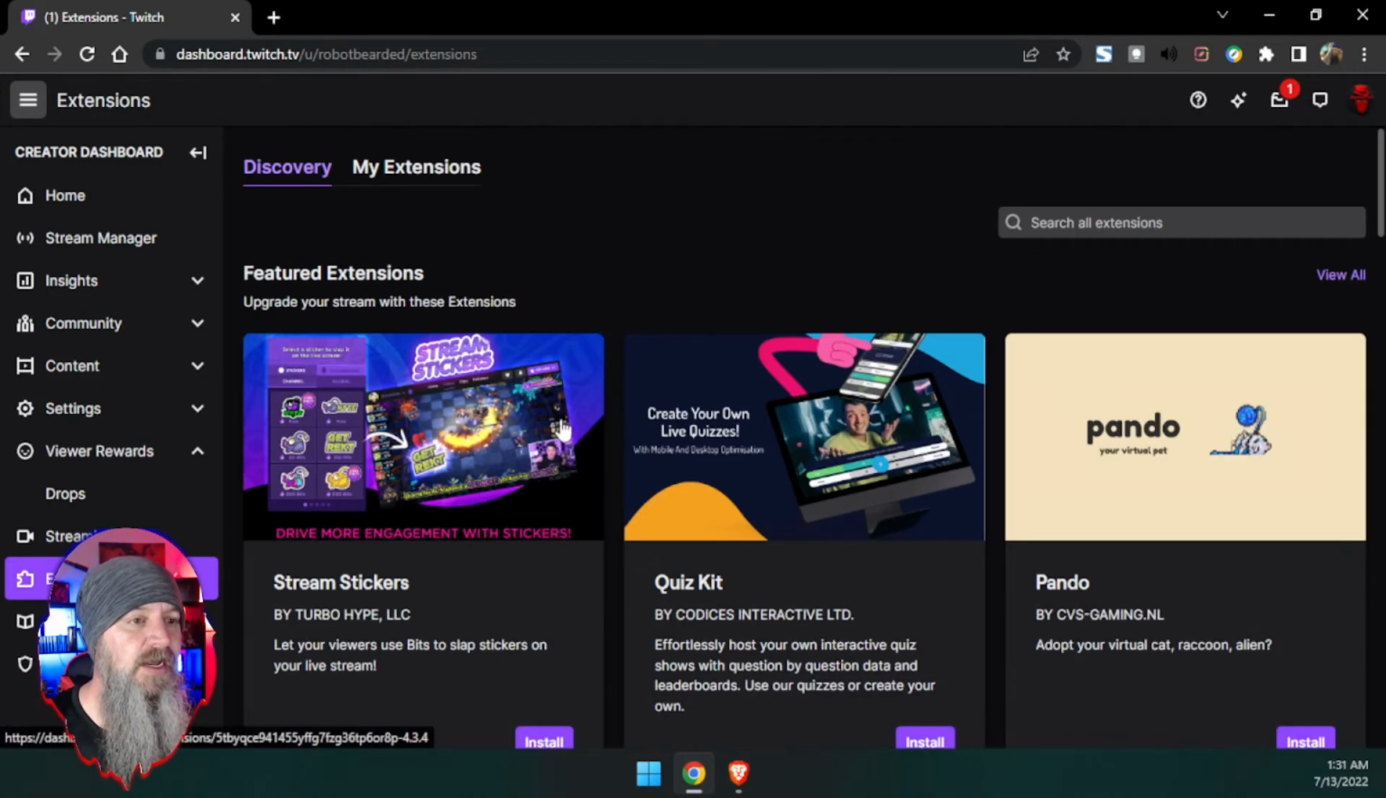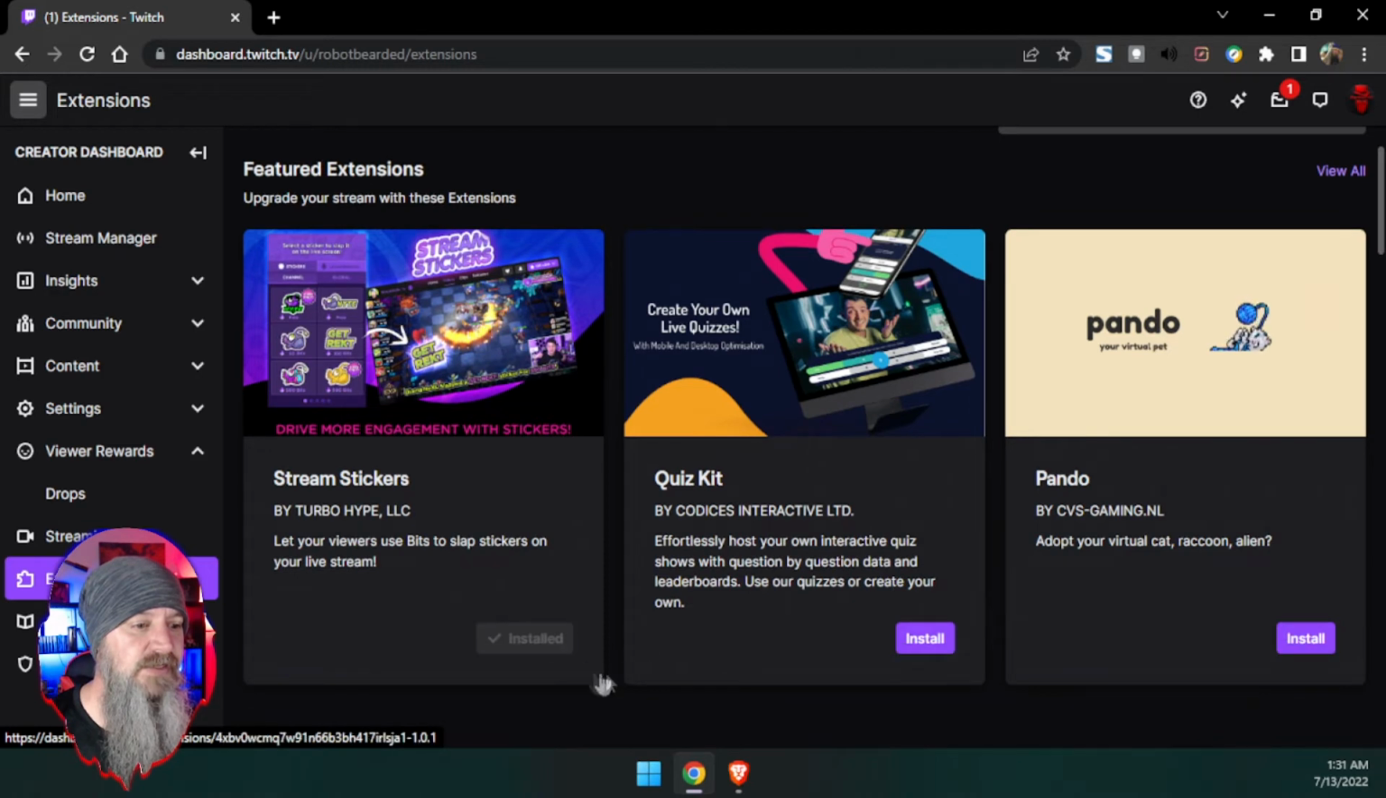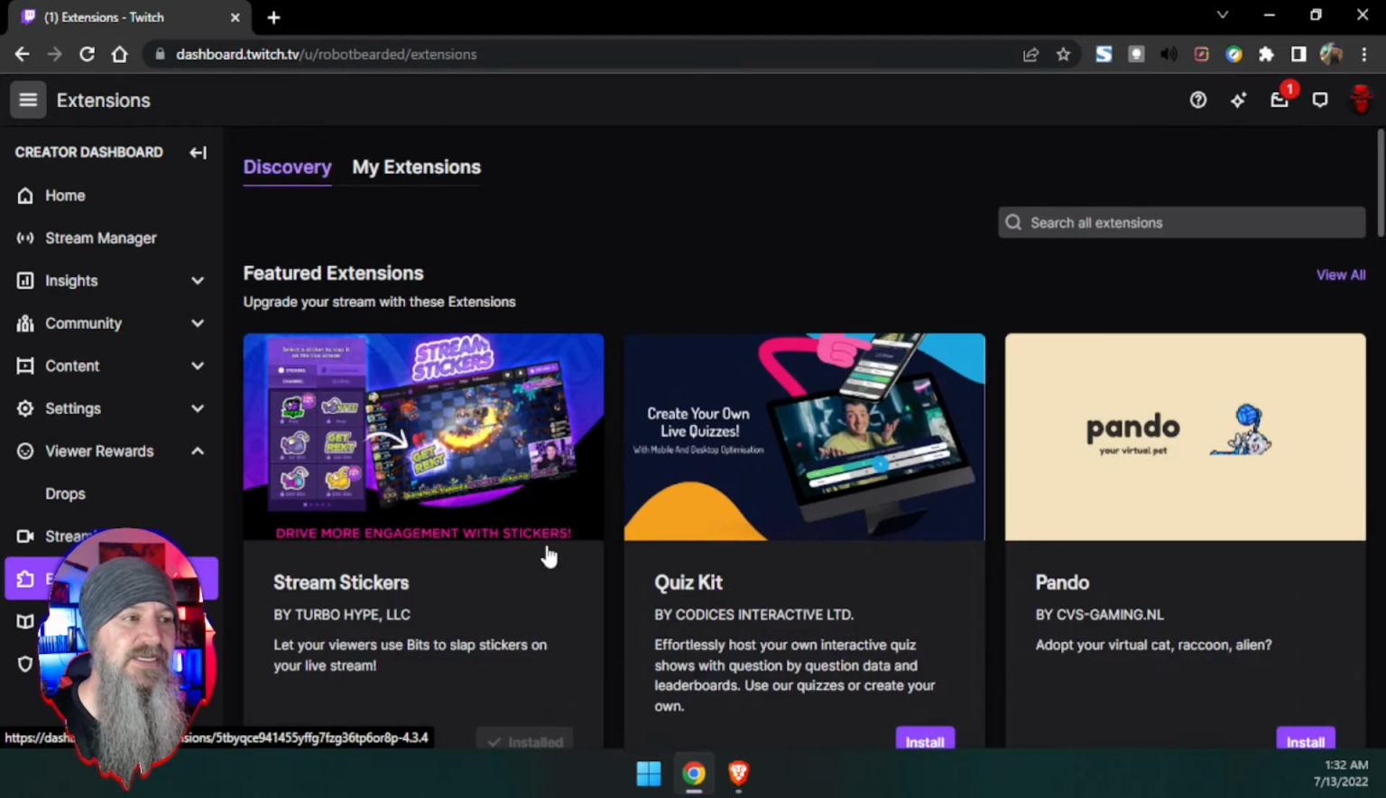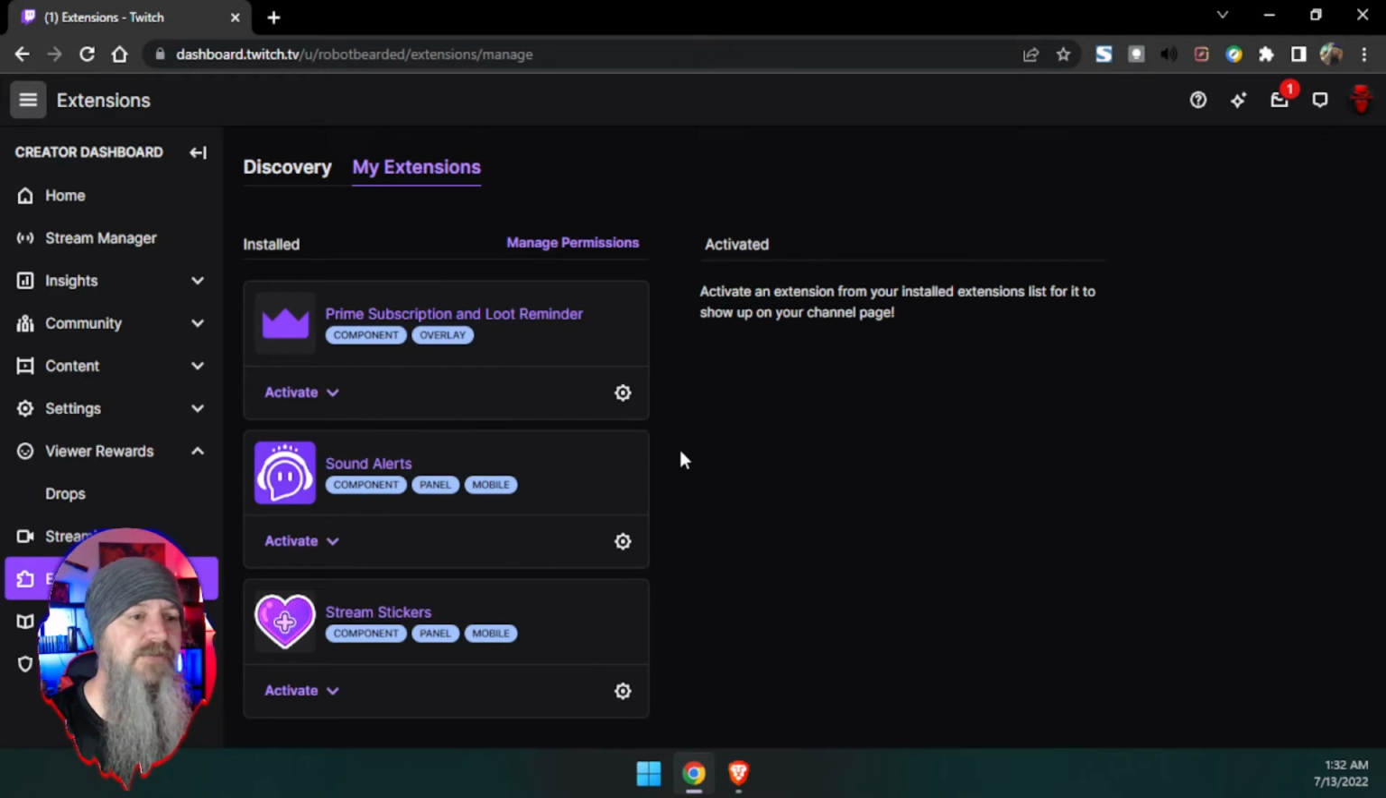When you find a couple that you like, you click on the install button next to them. Stream stickers, for example, install, and you said install, but it's not technically installed. It's basically installed to your Twitch page. So that's what the My Extensions is for. So if we go here, so you see I got the Prime Sub and Loot Reminder. I have Sound Alerts. I got the stream stickers. They're installed, but they're not activated.